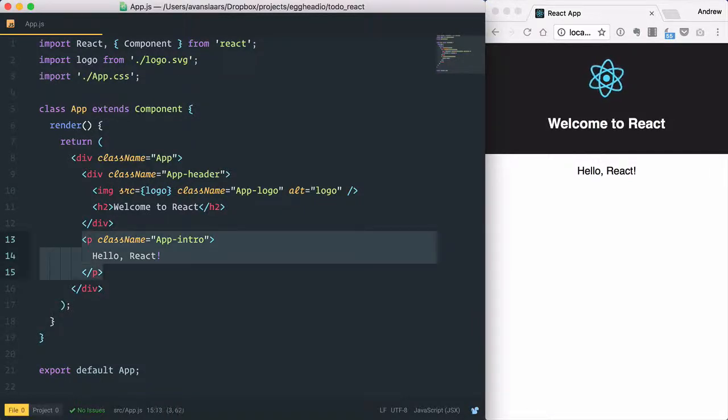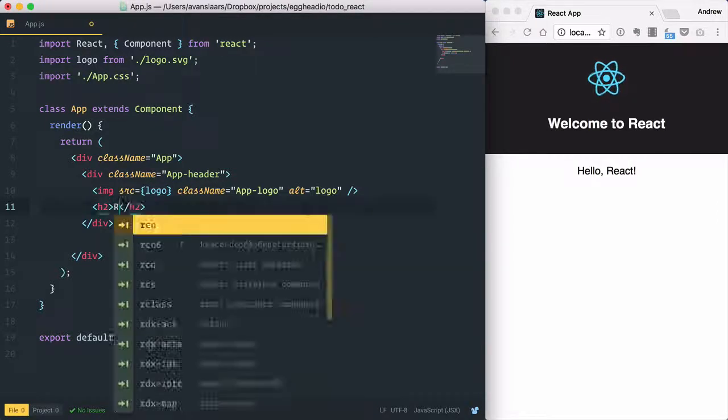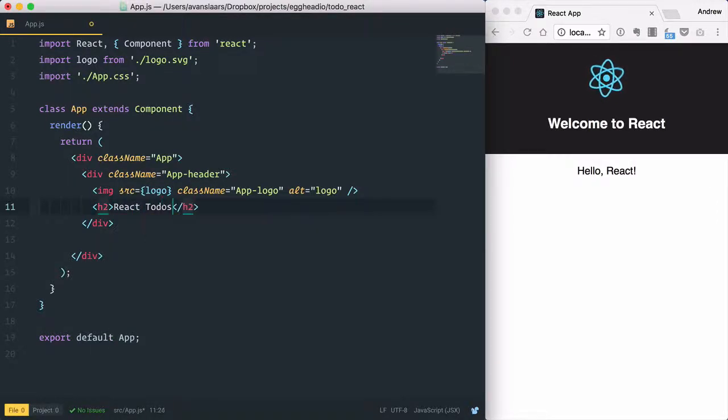So I'm going to start by deleting this paragraph and I'm going to update this heading. And I'm just going to make it say React to-dos. And I'm going to save the file. And the browser will update, the body copy is gone, and our heading's been updated.